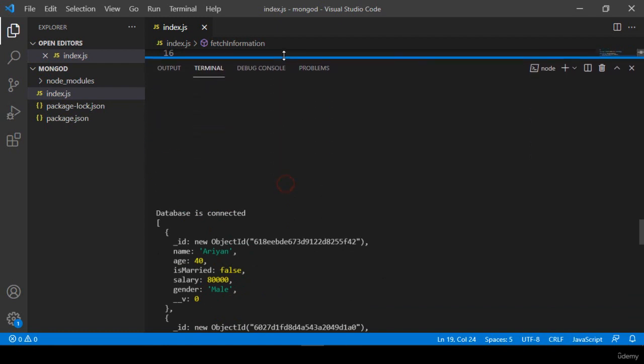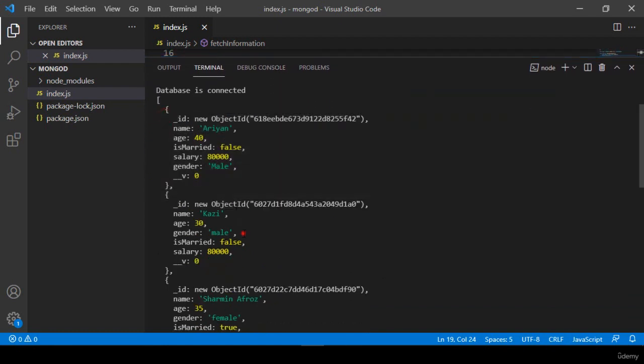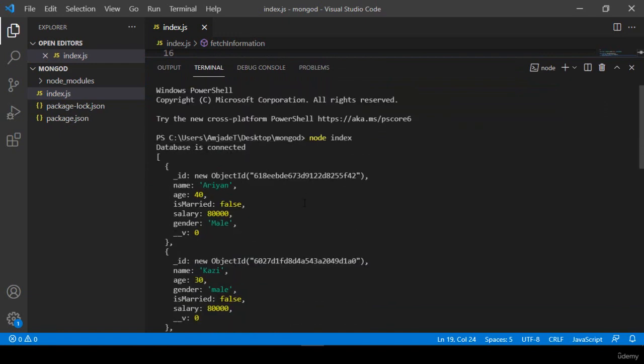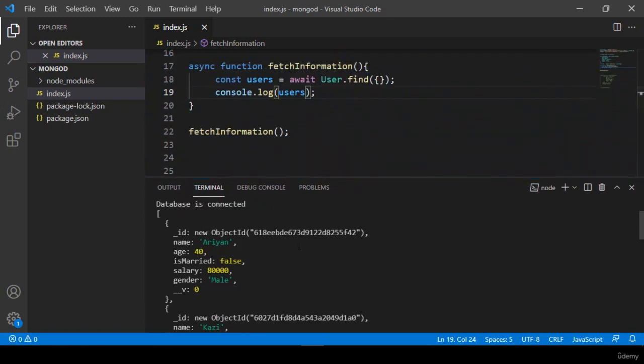So that is all our array object data. I hope it's very clear to you how you can get all the documents of one particular collection.